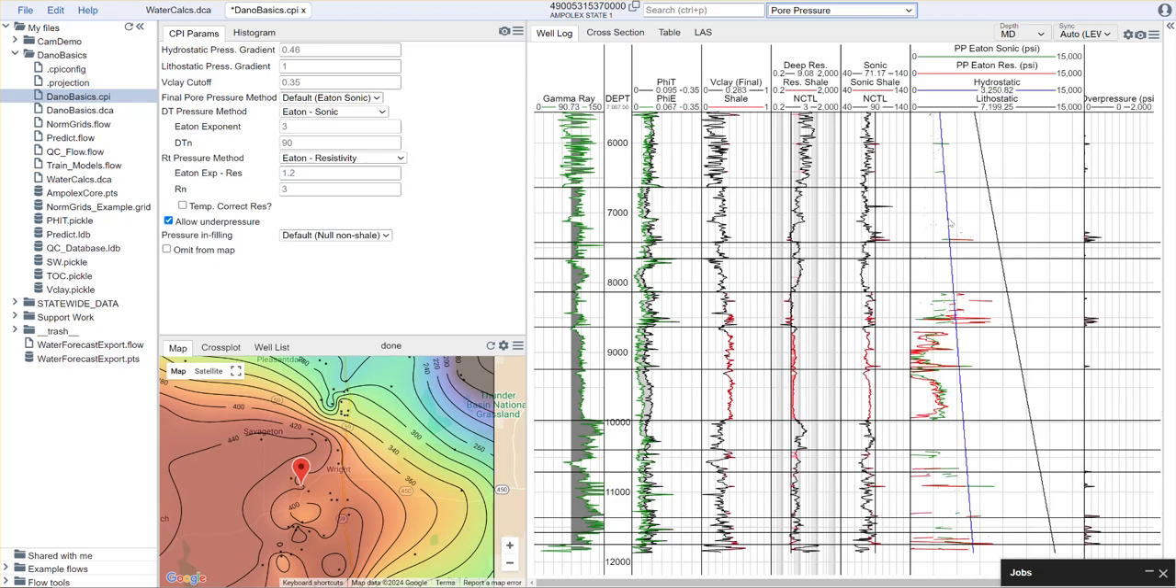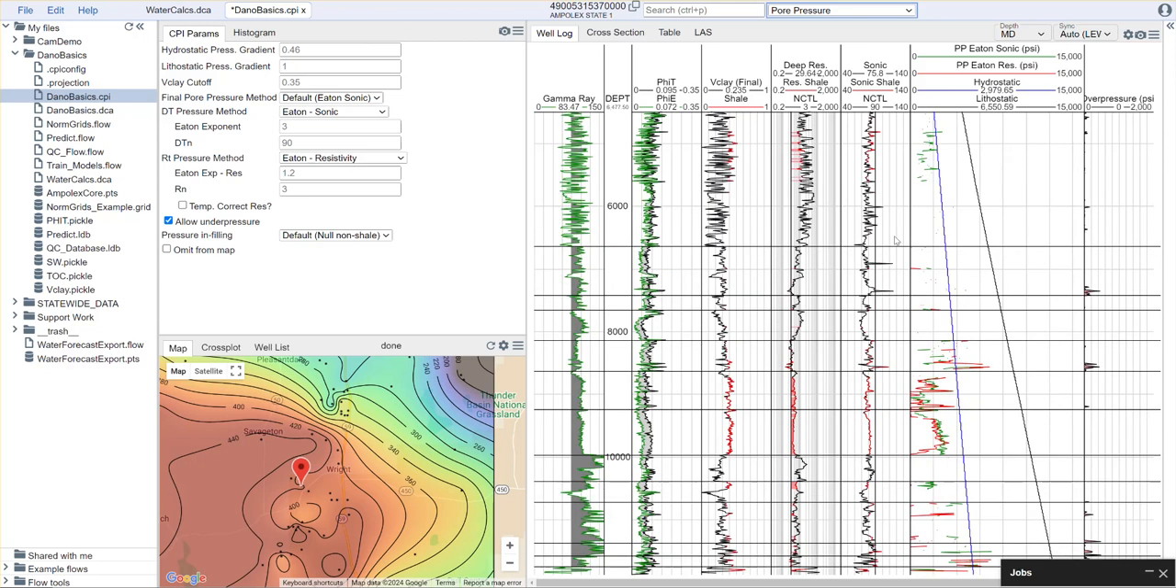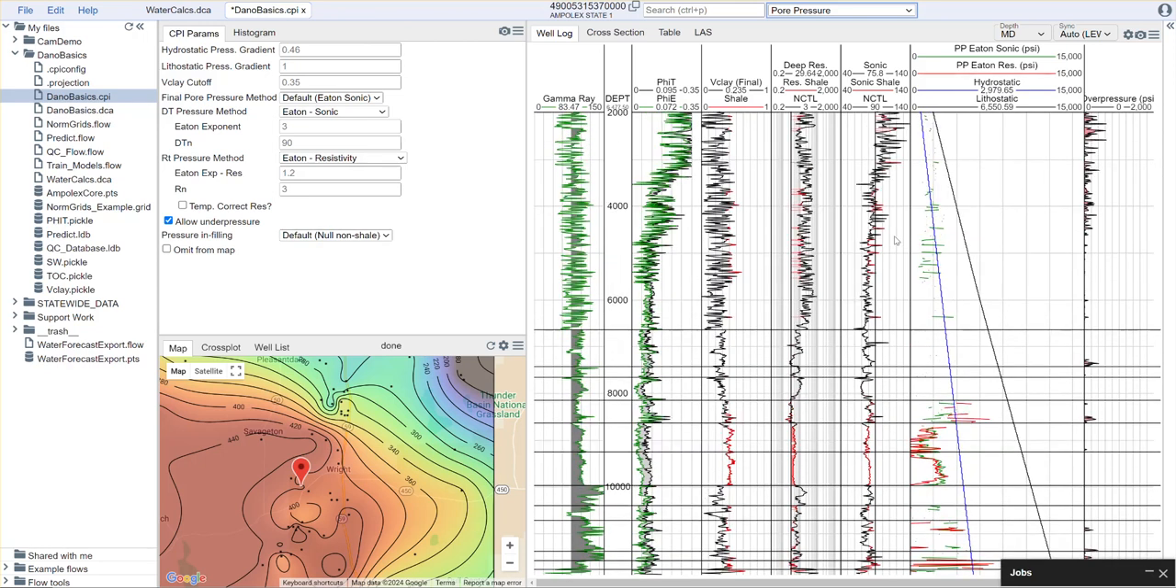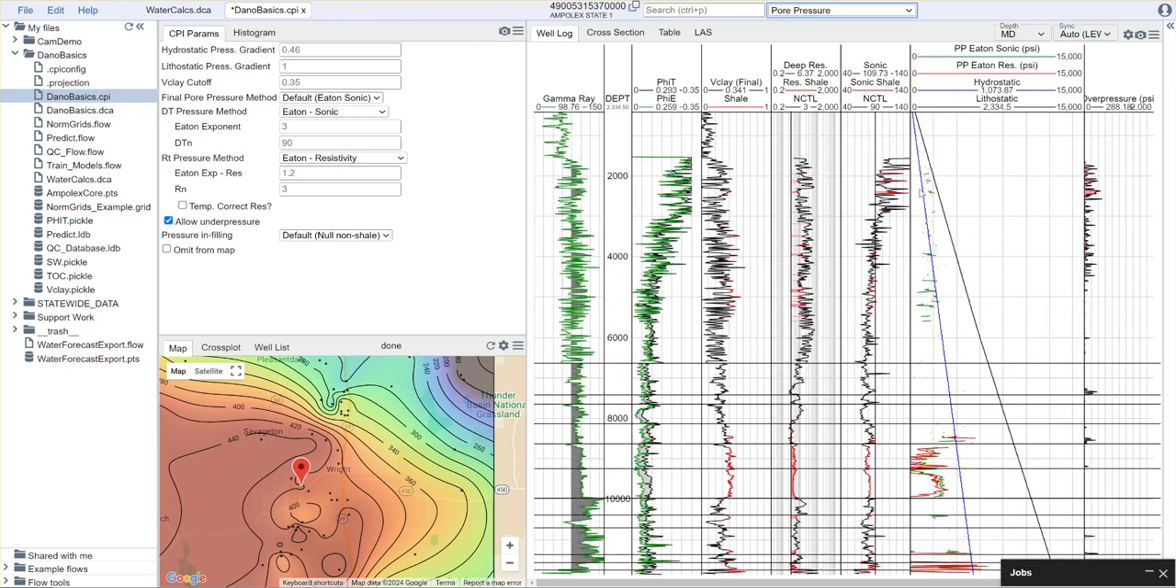And what we'll see is that we have a few different options here. And I'm going to zoom out a little bit so we can see the entire well log from essentially surface down to TD. And let's take a look at what some of the options are here. So we have things like our hydrostatic pressure gradient and our lithostatic pressure gradient.